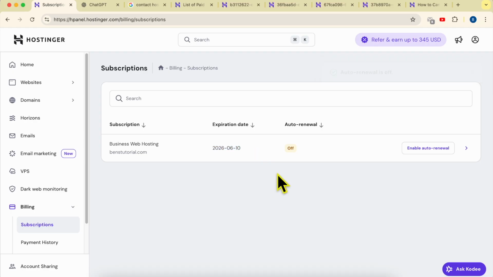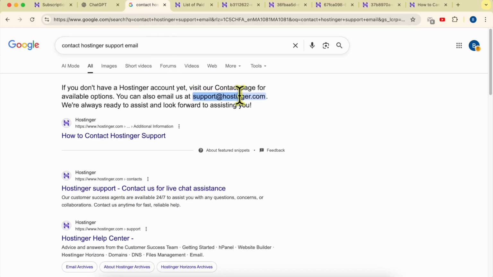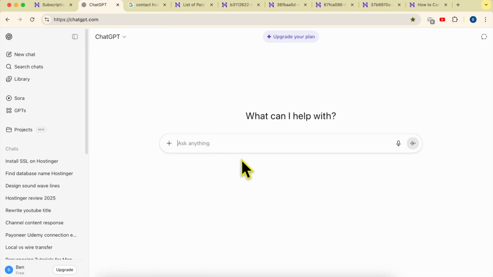Now, how to get a refund from Hostinger? There are two ways. The first way is by contacting them directly at support@hostinger.com. What to say in your refund email? It's simple. Just ask ChatGPT to write me an email to ask for a refund from Hostinger. My product details are.